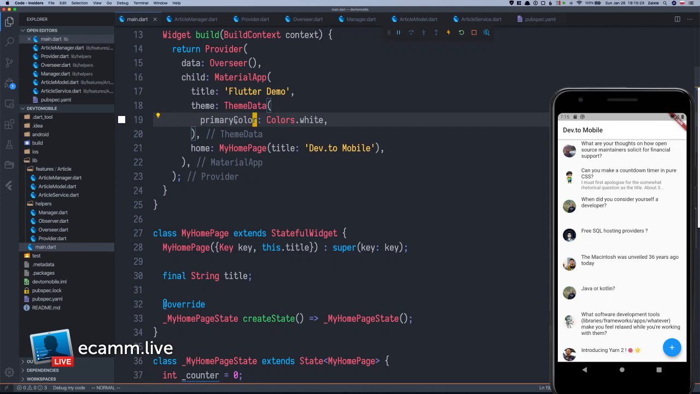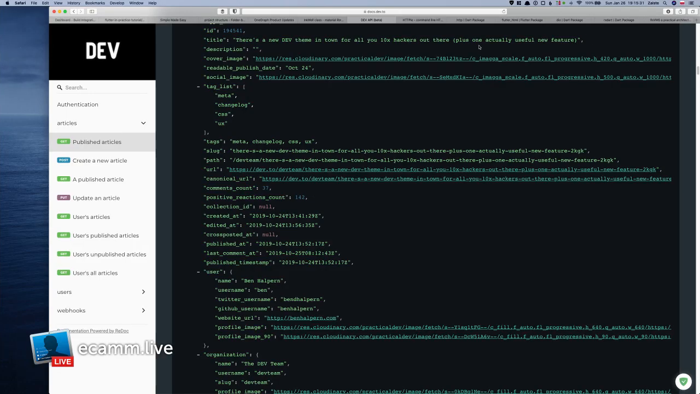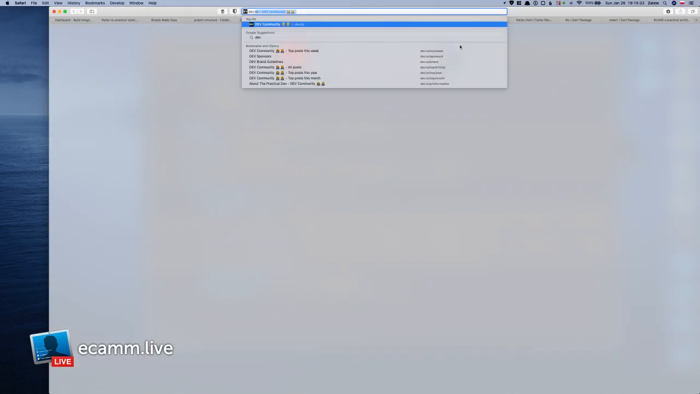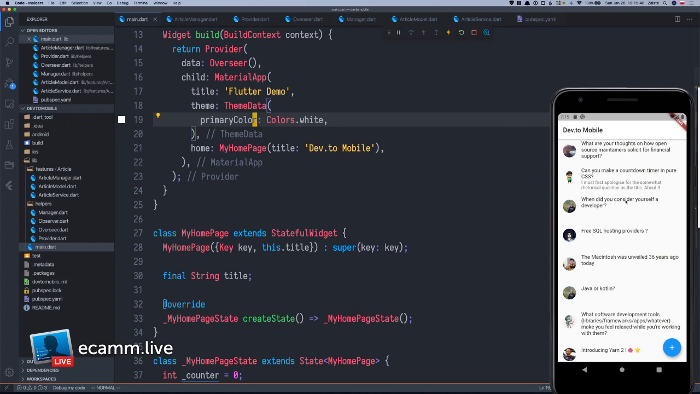Okay, so we have that. So now we could make it a little bit closer to how it looks like on Dev.to. So we have tags, we have the date, we have the reactions. So maybe let's try to quickly implement that here.